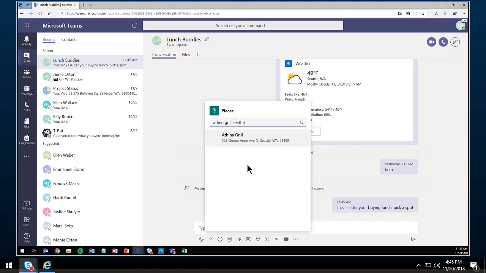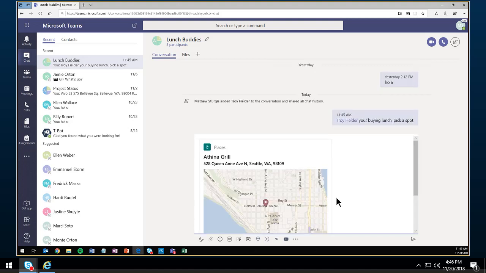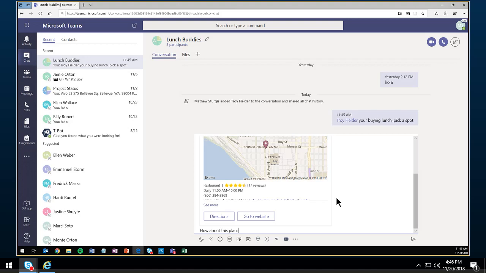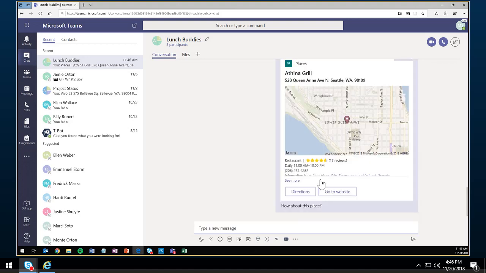One of my favorite places is Athens Grill in Seattle. I'm going to click on that and I say, so I've posted a reactive card here, an adaptive card. Everybody can see that this is the place I'm suggesting. They know the location of it. They can get directions to it.